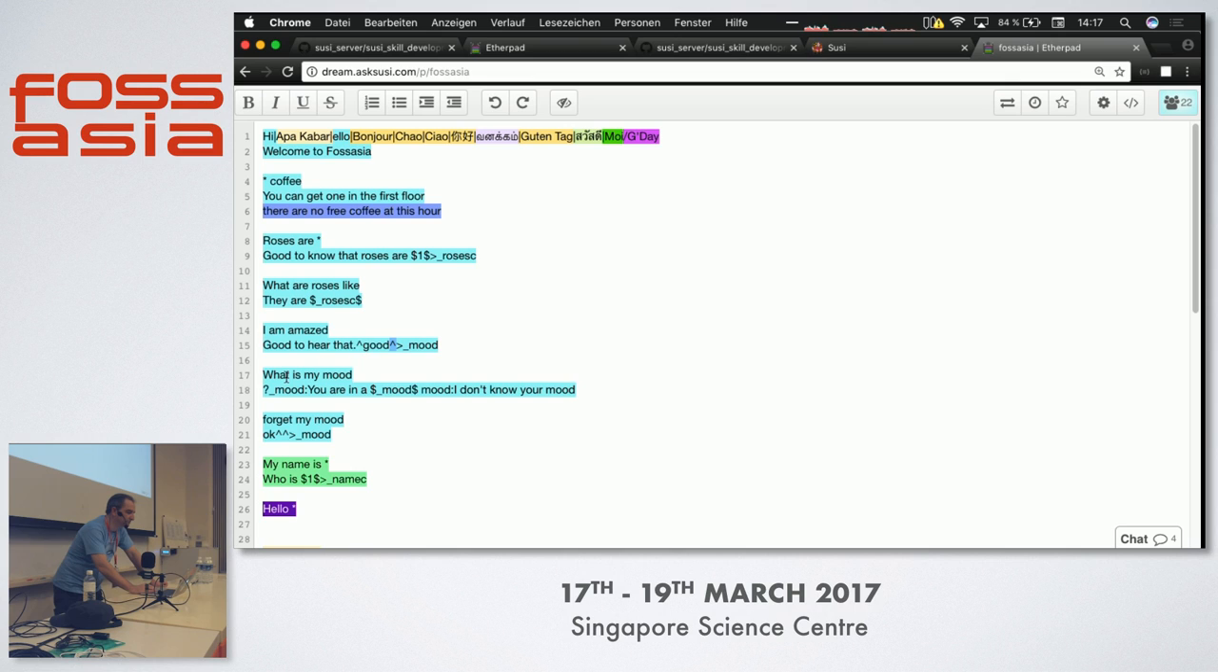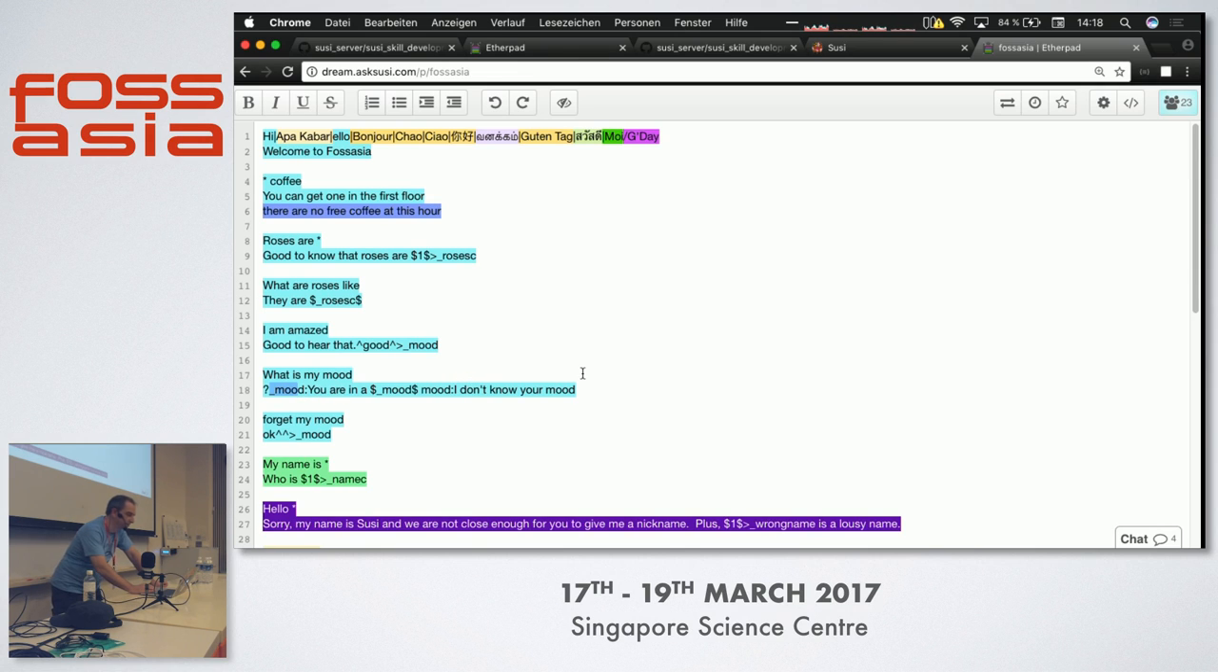And then I write, what is my mood? And if mood is defined, then it says you are in a good mood. And if it's not defined, it says I don't know your mood. It should do this, but don't know.